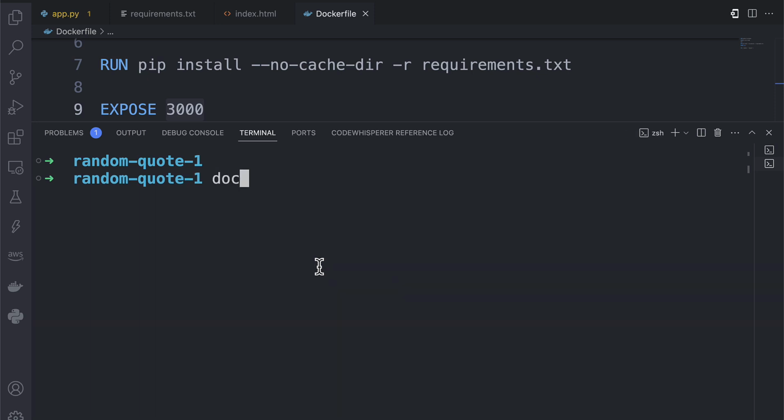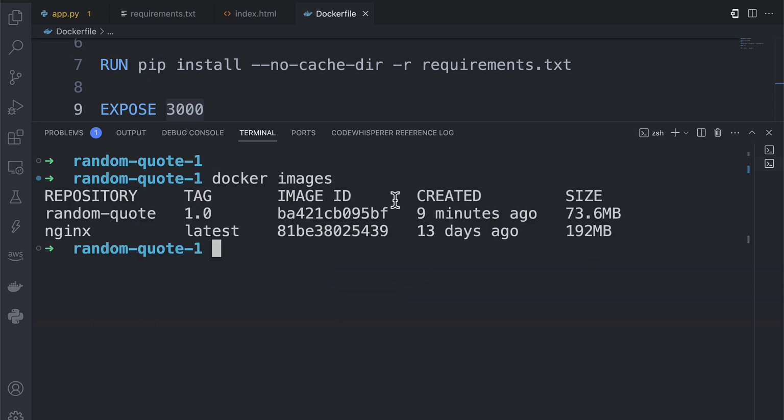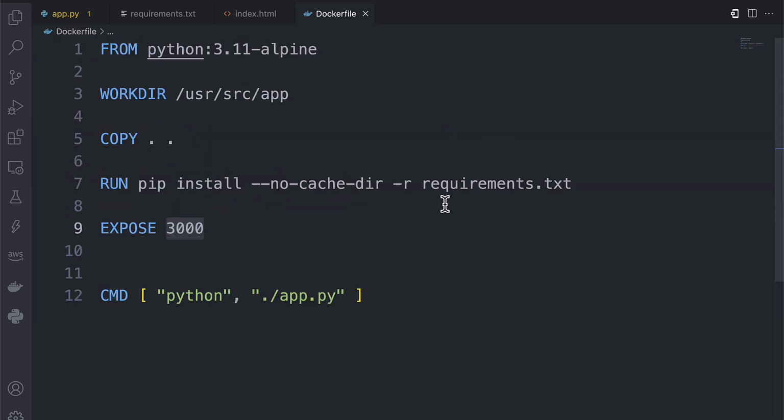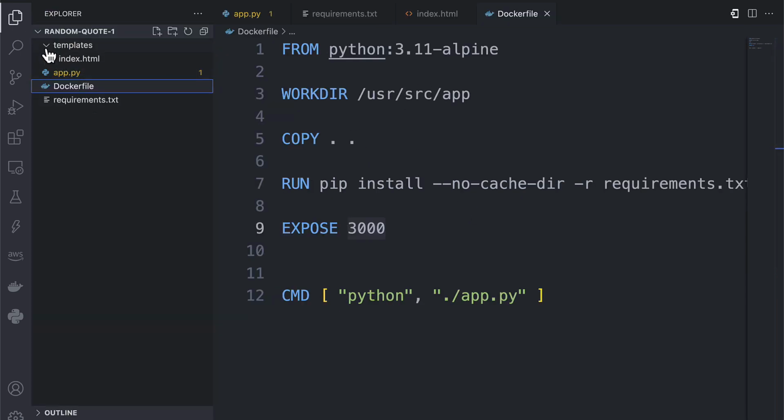Nothing. And docker images should show that we still have our random quote image there. We can leave it there. And just like that, we have made this image even better, right? Because remember, we've added a few other things. This is Python related, but most importantly, notice that now we are running pip install because we need those dependencies which are found in requirements.txt.